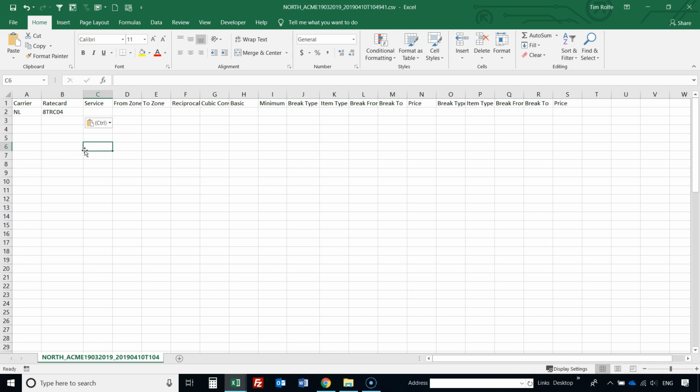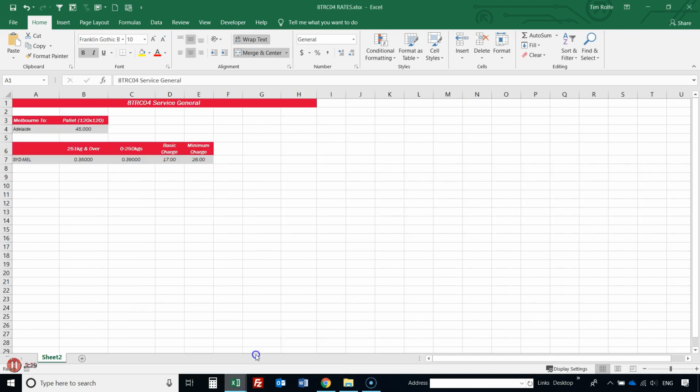Once you have set the rate card, you need to assign the service abbreviation. The service will usually be made quite clear on the rate card itself. In this example, the service is shown as being general. If there is any ambiguity about the service, simply email support@markup.com with the rate card asking what the service needs to be.